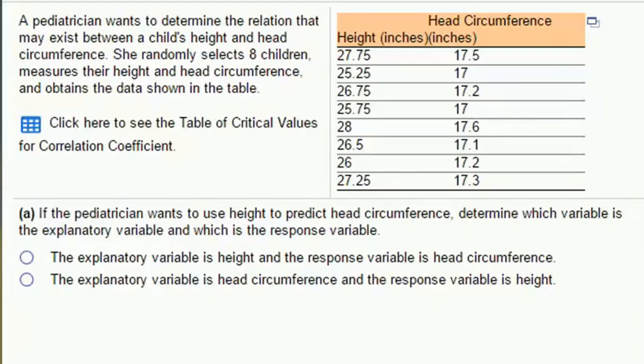Hello, it's Brian again. Today we're going to be looking at correlation and some basic, or I'll call it simple, linear regression in StatCrunch. So when we're talking about correlation, we're looking at a linear relationship between two variables.